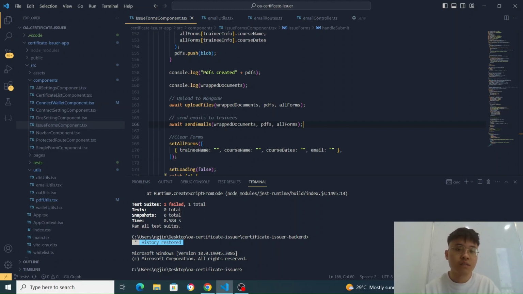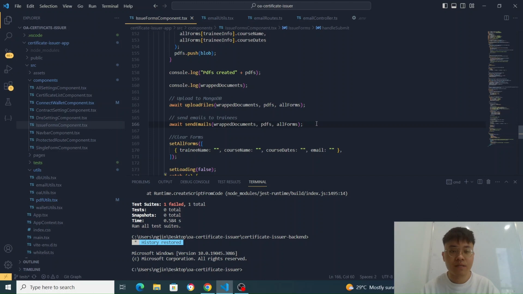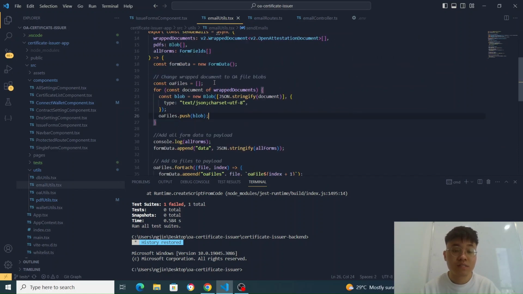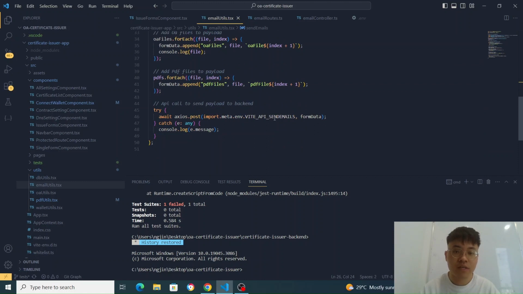And now at the bottom of the entire function itself, I have this new line over here called await sendEmails, and this await sendEmails is my function that allows me to send emails of the documents to the trainees. So if I go to my email utilities, my send email function is from here, so sendEmails. Similarly to how I upload it to the database, we need to change the files to blocks first. So for the OA files, I'm just changing it to a block, and then I'm adding all the files to a payload, and then I am calling my send emails API.